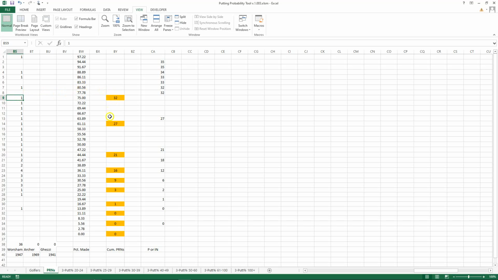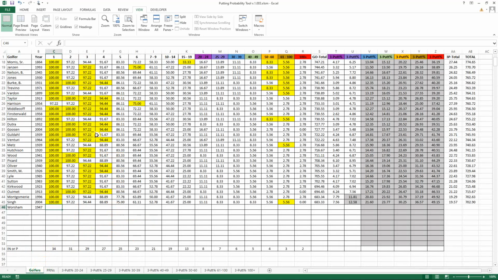So we're not going to use these numbers just yet. These will be useful for us when it comes time to calculating the 3 putt percentages or the probability of 3 putting, but we're going to hold off on that just for a second. Instead, I want to explain what this other column of numbers is here, because these are the ones we're going to use first off.